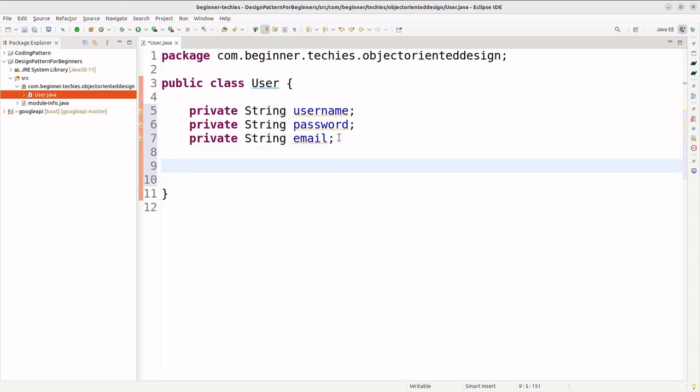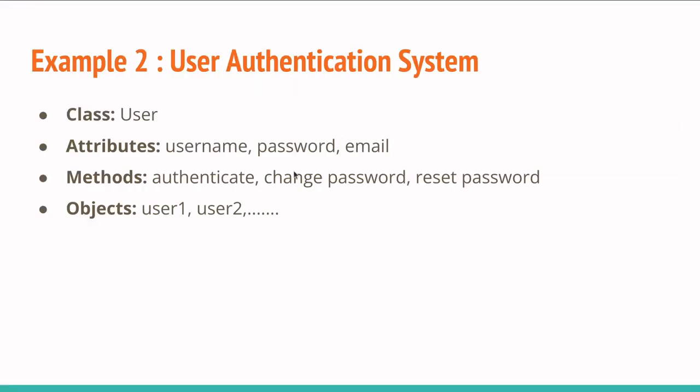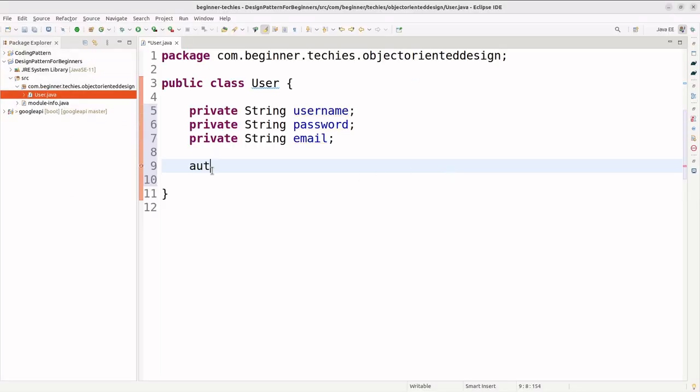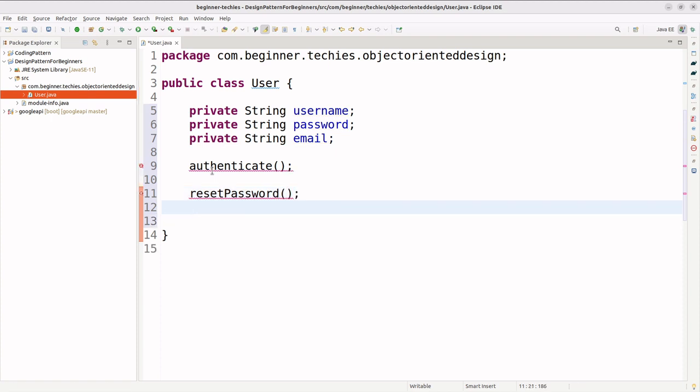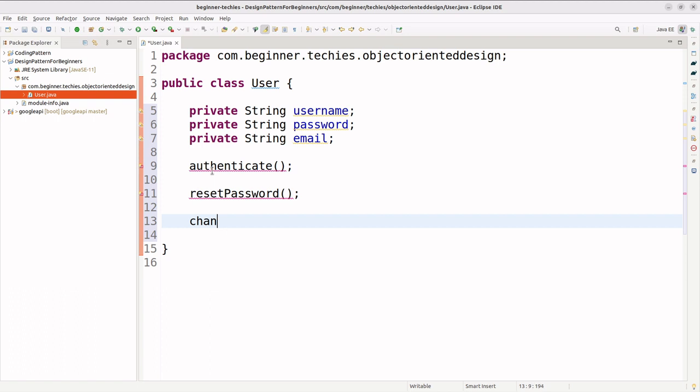Let us create the methods of this user. So what are the possible methods? We have authenticate, change password and reset password. These are the method names: reset password, and change password.